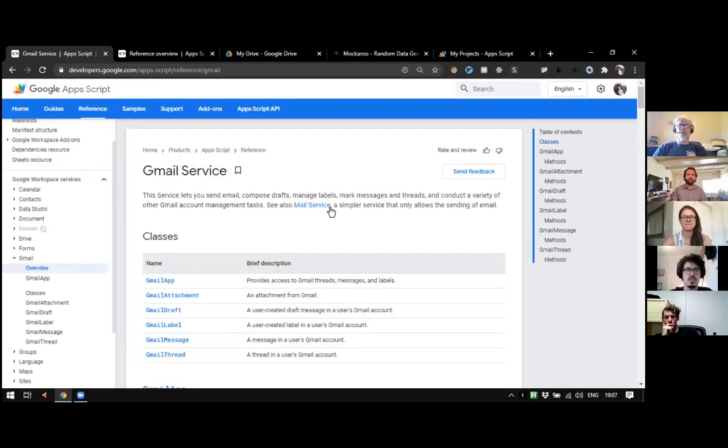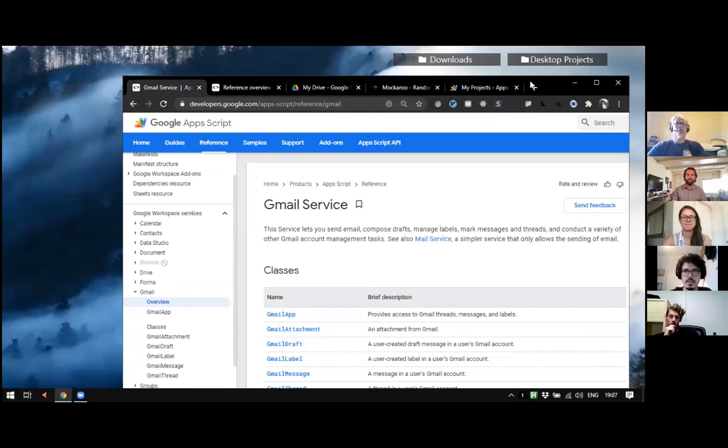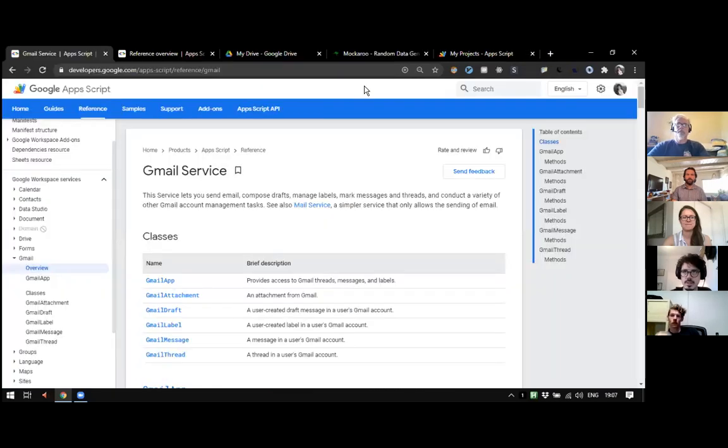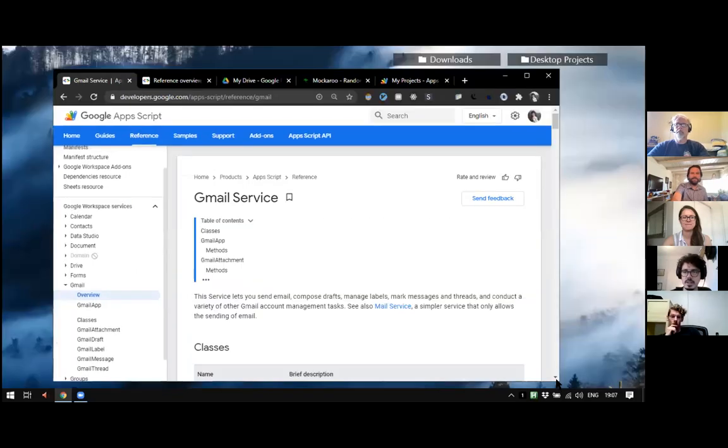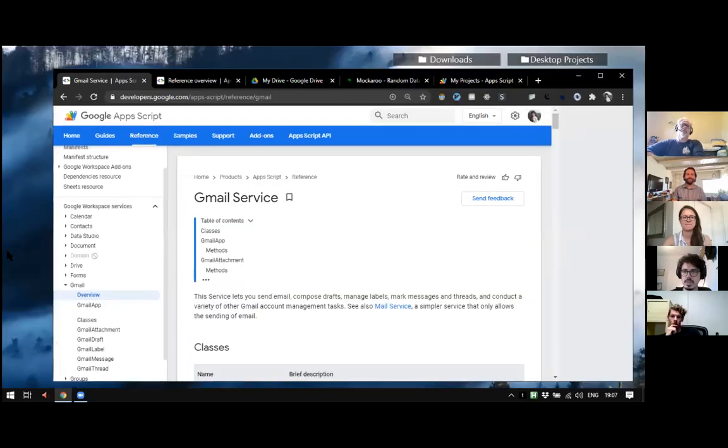So this is a good moment to talk about how Apps Script scripts are put together. The Zoom pop-up keeps on hiding my tabs, so I'm just going to move this down here. Bear with me one second.